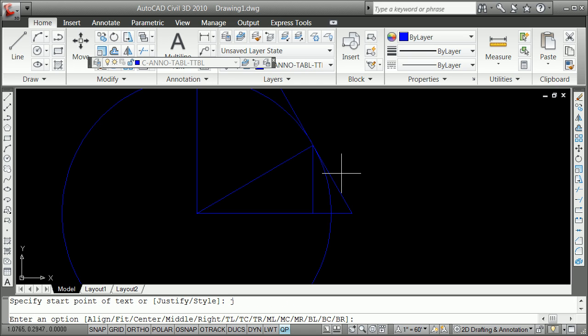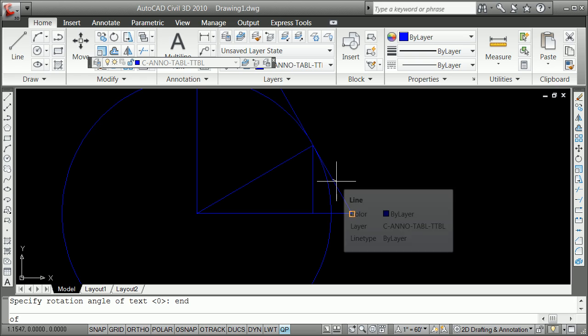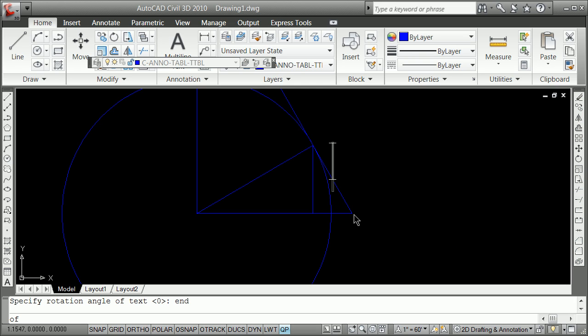Now when you do DText, you can give it a justify. It did set a height, and we're going to go bottom center, the middle of that. Give it a height of maybe 0.2 and give it a rotation. You can change that later, but we'll just do it right away at the end of that. And what is that called? That's the tangent.